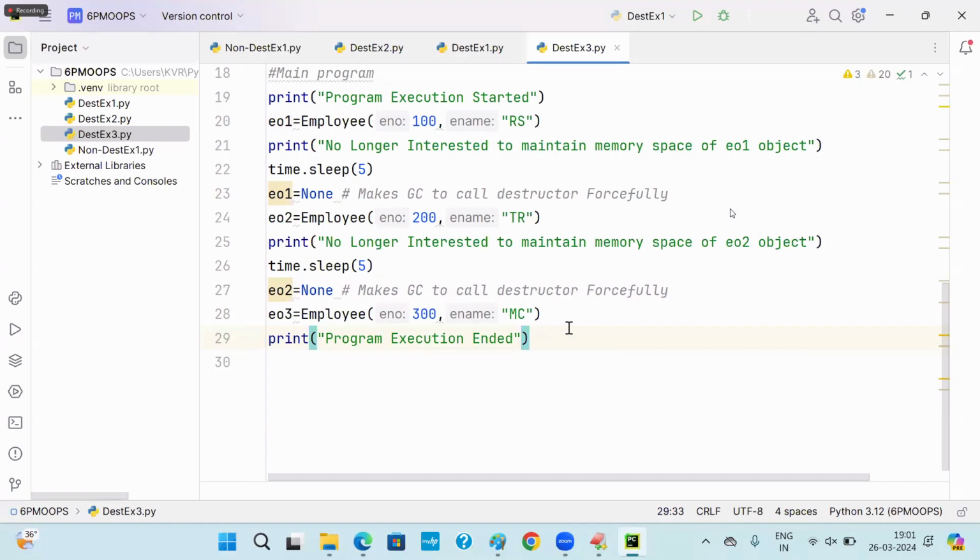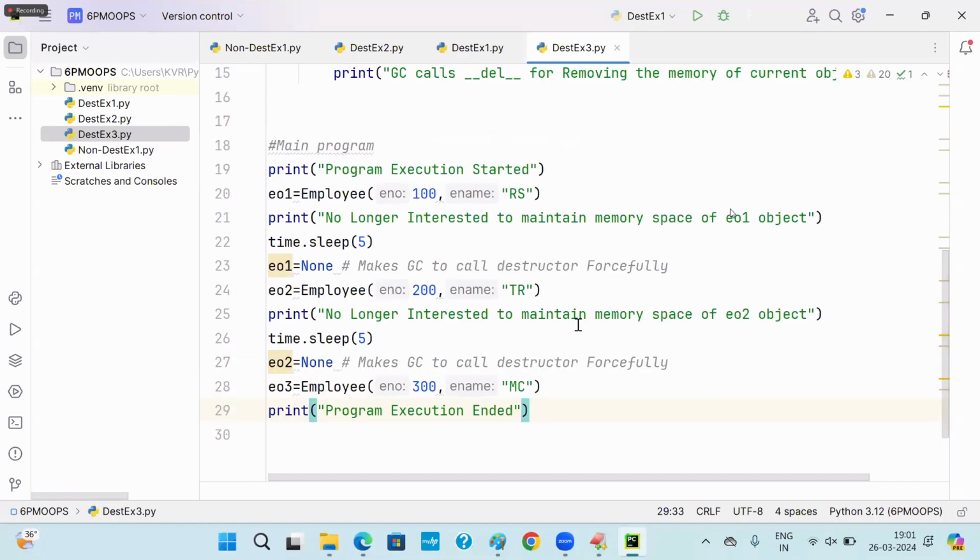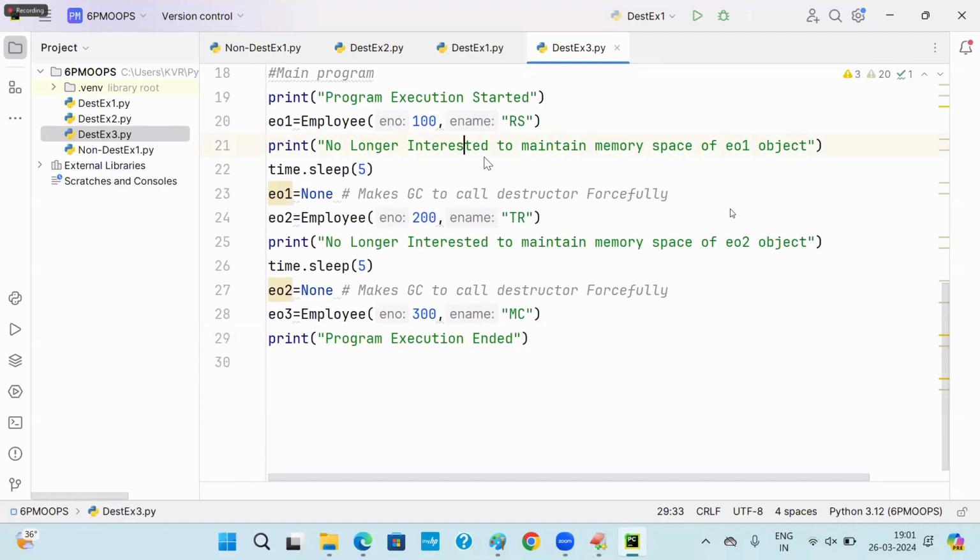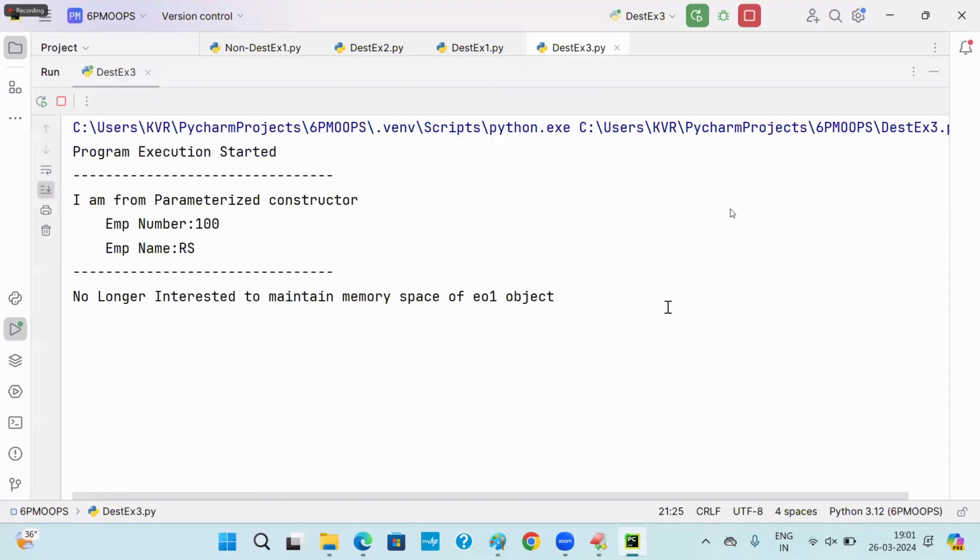And I am using automatic garbage collection. Shall I run this code? Are you able to follow, students? So run this now. Carefully try to run it and see carefully what is happening.